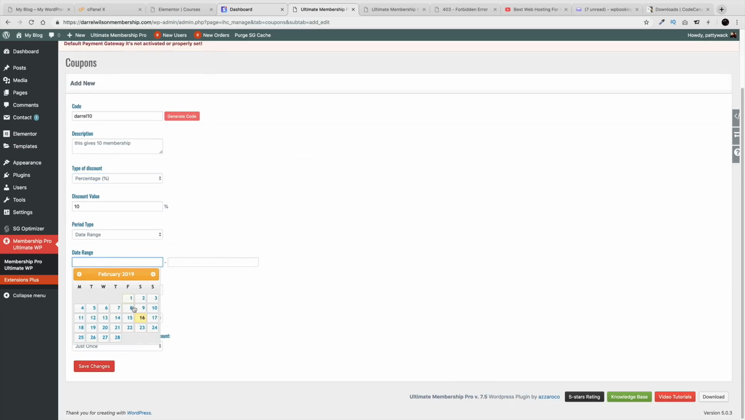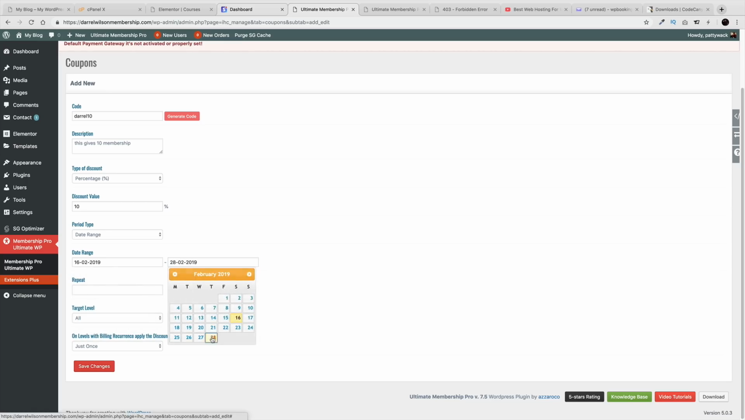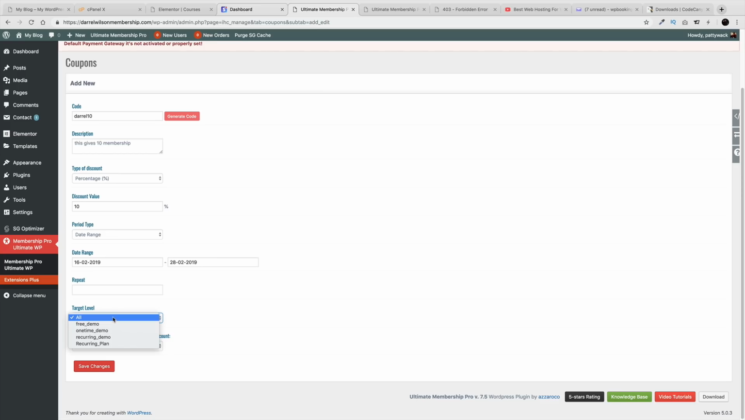And then you can also give a date range for these coupon codes. So you're saying these coupons are only good for a week and a half. Right here, target level, you can select what plan you want them to be available for. So you're going to say, for our gold membership, this coupon code will give you 10% off only our gold membership. But I'll just put all of them.